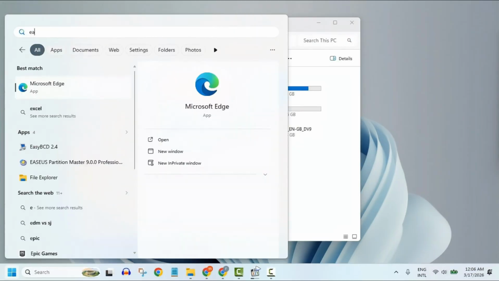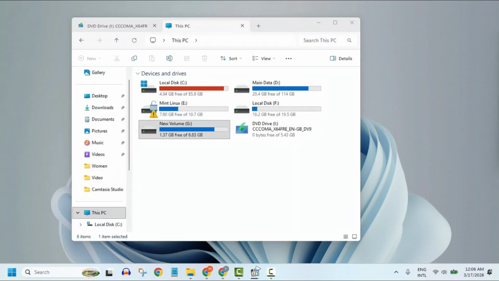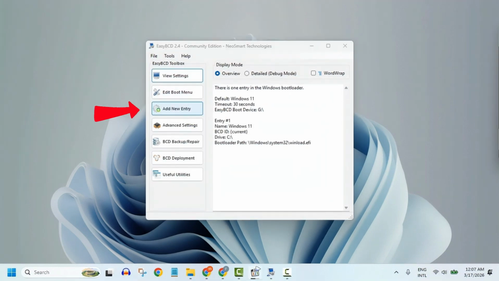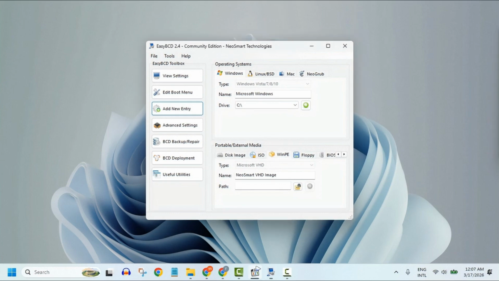Once copying is done, install and then open EasyBCD. I have already installed it. Download link is in the description. Click Add New Entry on the left. Then go to the WinPE tab.